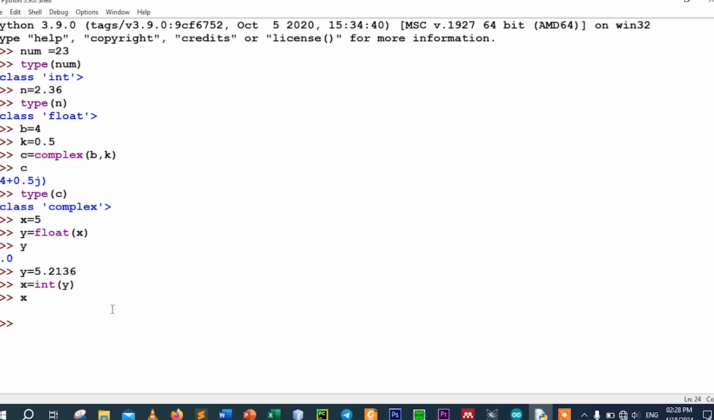So casting means changing the data type from one data type to another. If it is float, change it to integer. If it is integer, change it to float. If it is double, change it to float or integer, something like that.